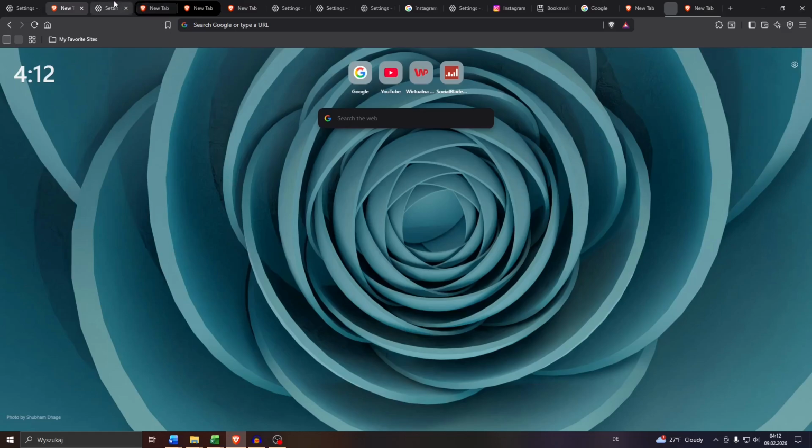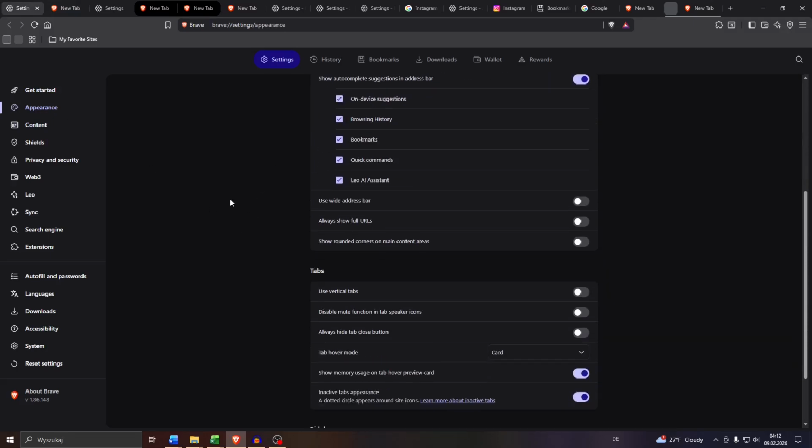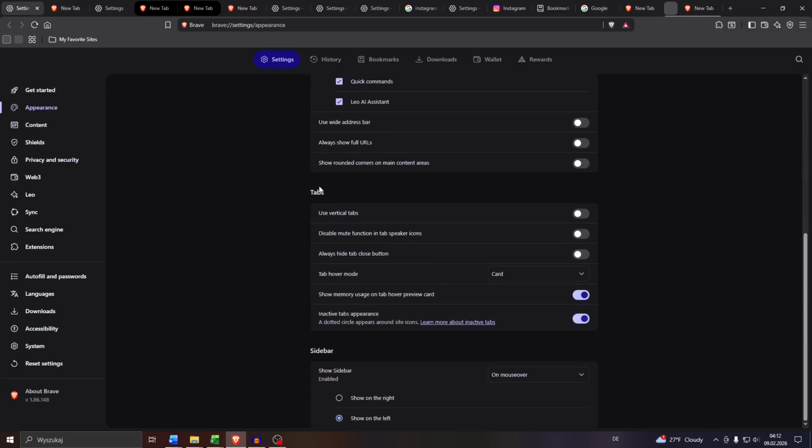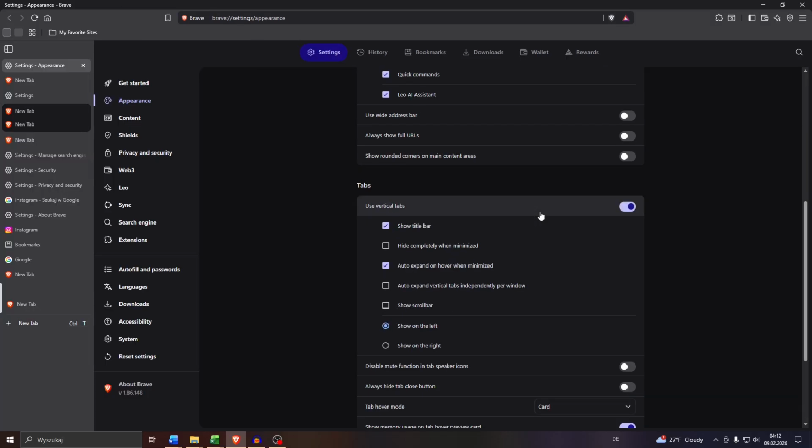You may navigate to your browser settings, and from there what you want to do is simply navigate to the appearance section here on the left hand side, and from there simply scroll down to the tab section and you will see the same option as here in the top right. Use vertical tabs. So let us take a look how it would look like.